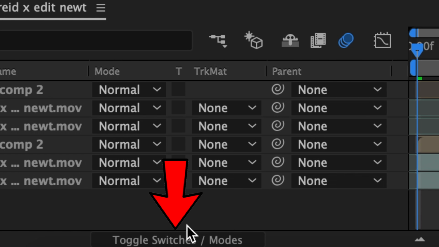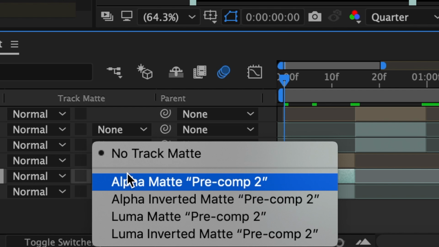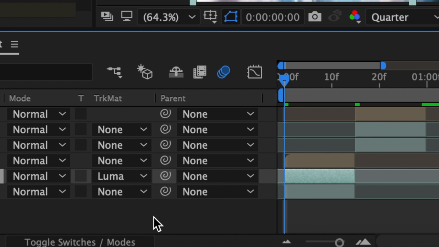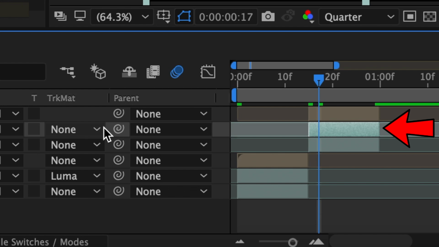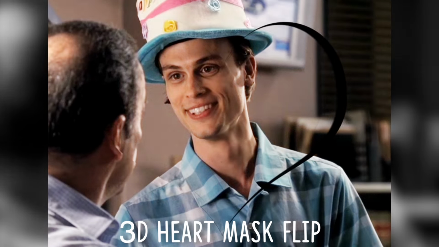Now click on Toggle Switches and Modes and it should change. And for this clip that's sandwiched in the middle, click on None and change it to Luma Matte. Do the same for this clip that's sandwiched in the middle. And now it should look like this. Next, we're going to do this 3D heart flip.